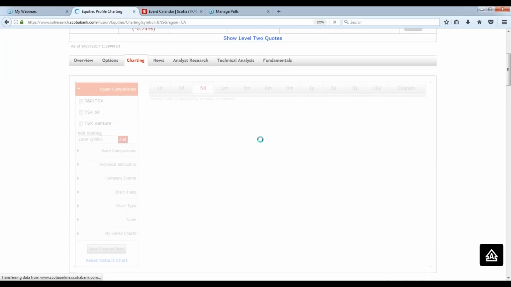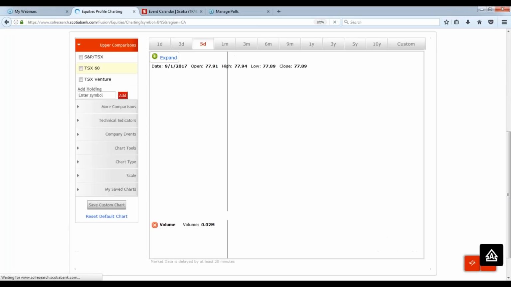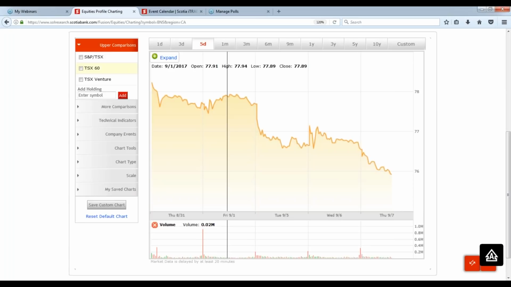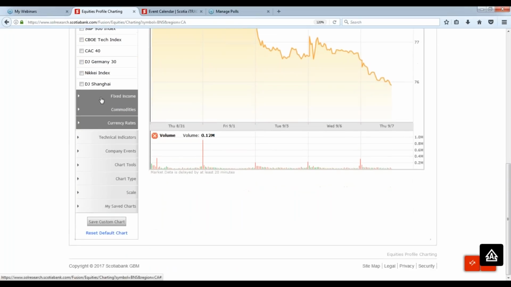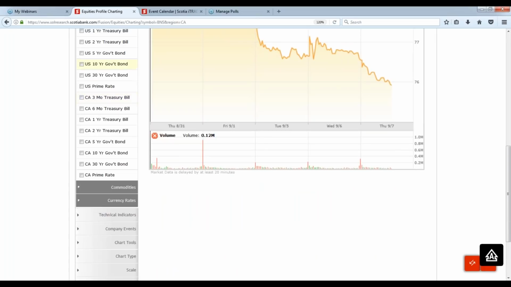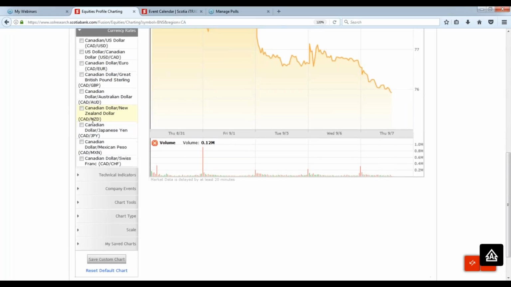So this is the actual 5-day chart for Scotia as it comes up here, and I'll look at some of the criteria that you can actually interact with here. It's got a line that you can take a look at. But you can also compare it to the different indices here. You can add more comparisons, all the different major indices across the world. You can take a look at the fixed income for comparison as well, add those to the charts, commodities, and different currency rates.